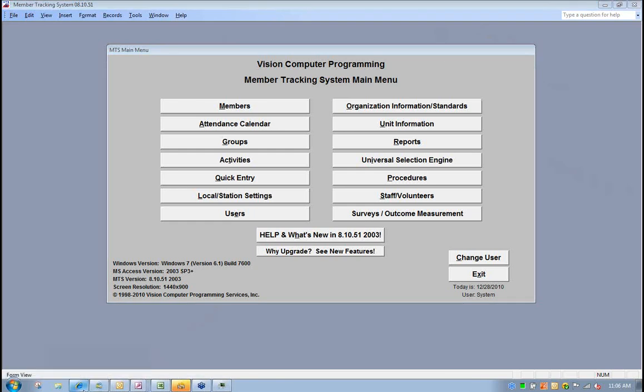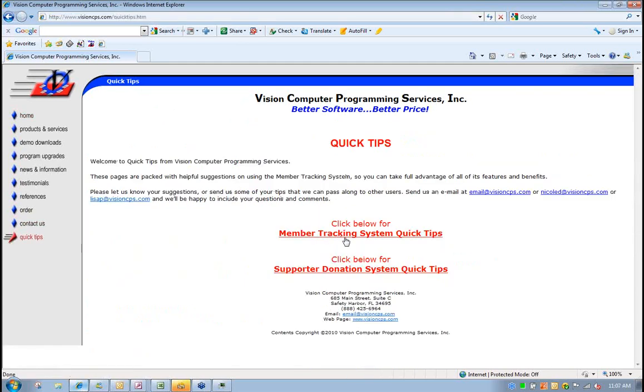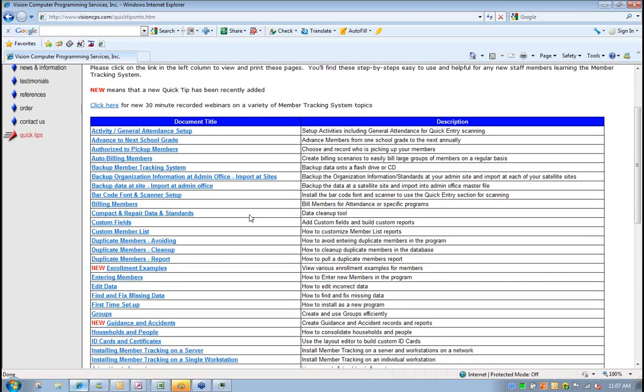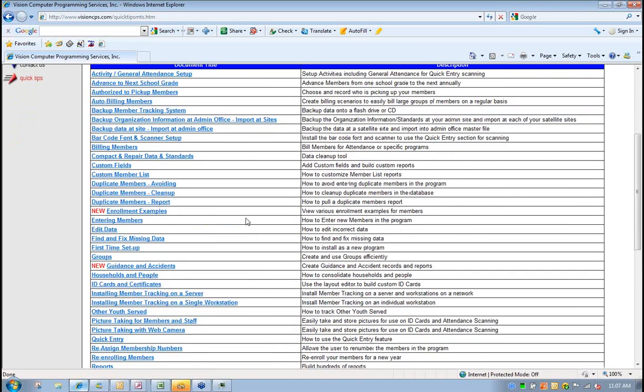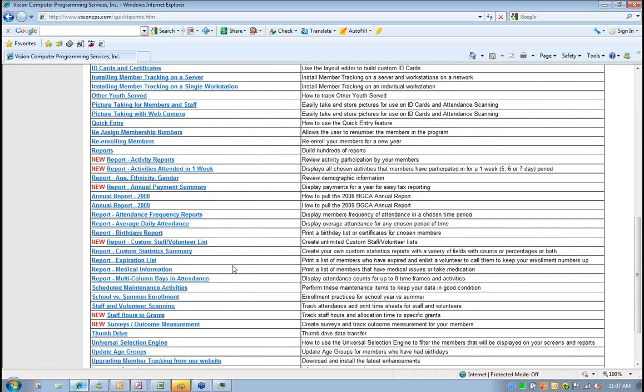All right, and that concludes our training for today. This is our website, visioncps.com, and notice on the left you can go to Quick Tips, select the program you're using, and here are instructions to do most of the common things. We will have instructions on running the annual report here on the website.